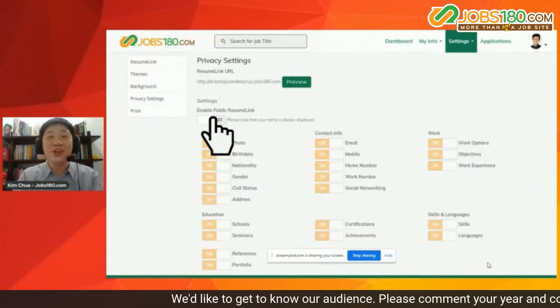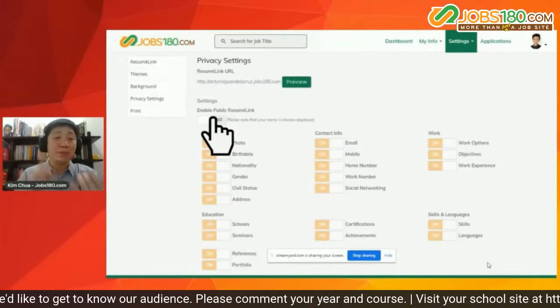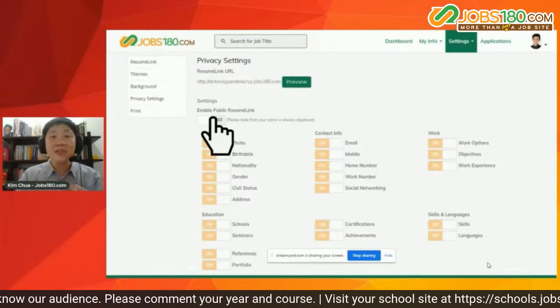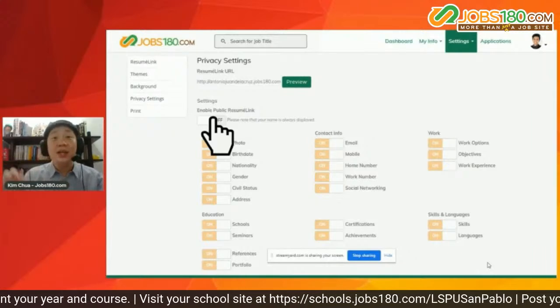Ang maganda pa rito, real-time update yan. Halimbawa, today, you decide not to show your birthday, your address, and references. And then 5 minutes later, you decide, sige, pakita ko na nga birthday ko. Turn it on. Real-time.